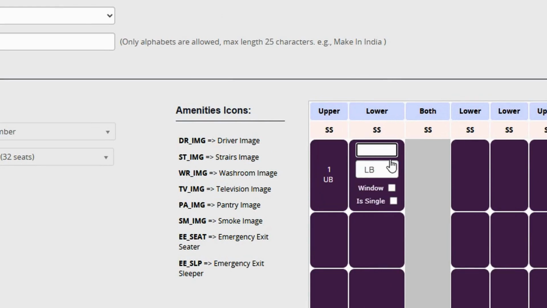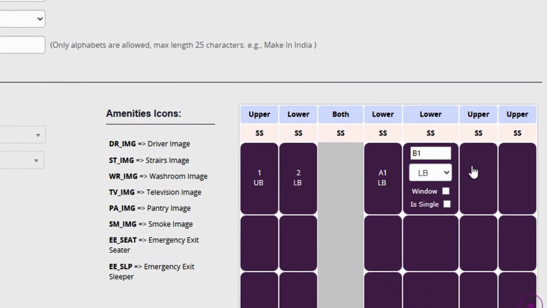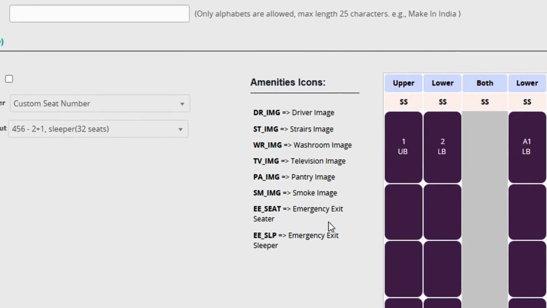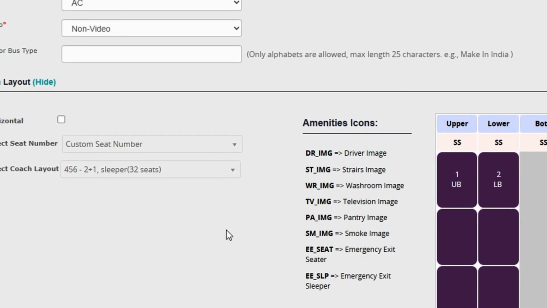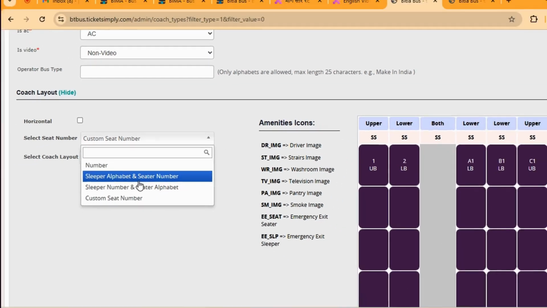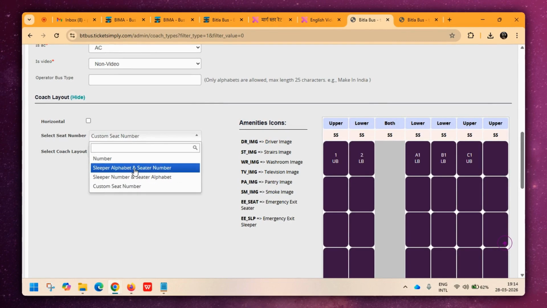Whatever seat numbers we want, 1, 2, we can enter A1, B1, C1. Like this, we can enter them. Or if we do not want these numbers and prefer the default numbers, then we can select here in the drop-down, sleeper alphabet and seater numbers or sleeper numbers and seater alphabets.